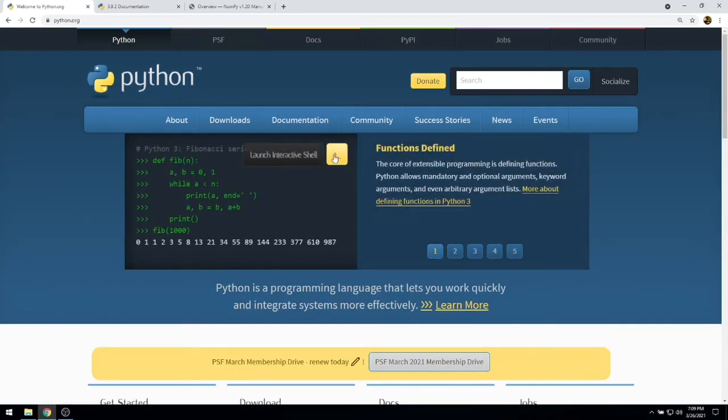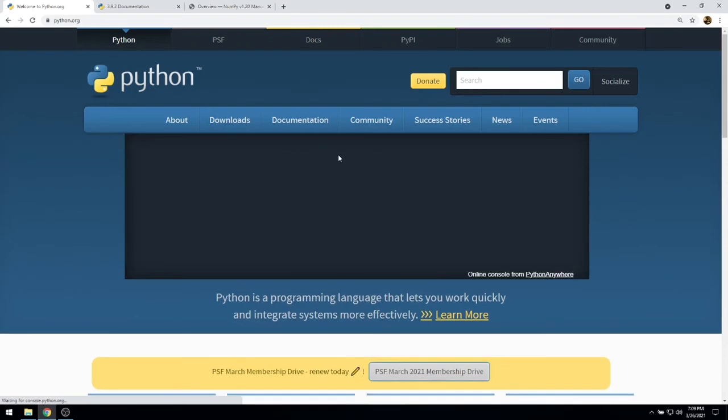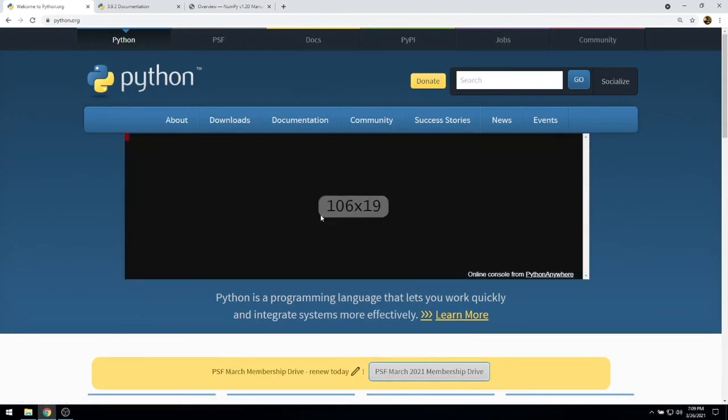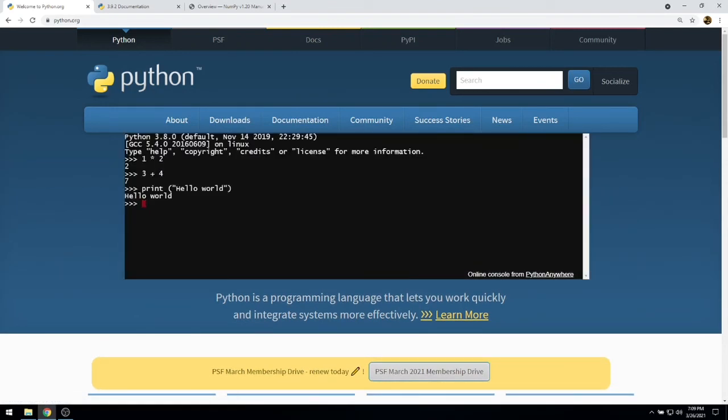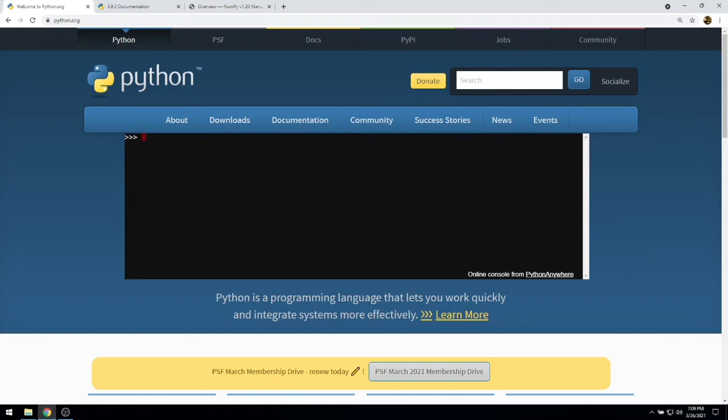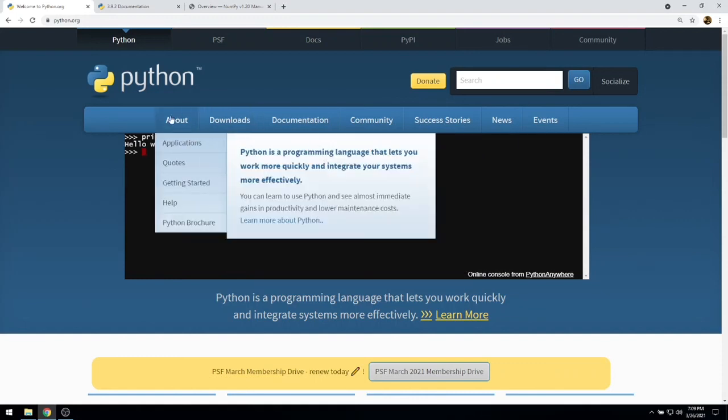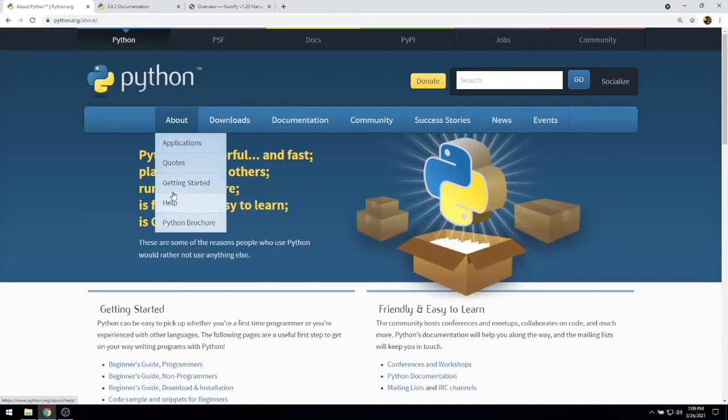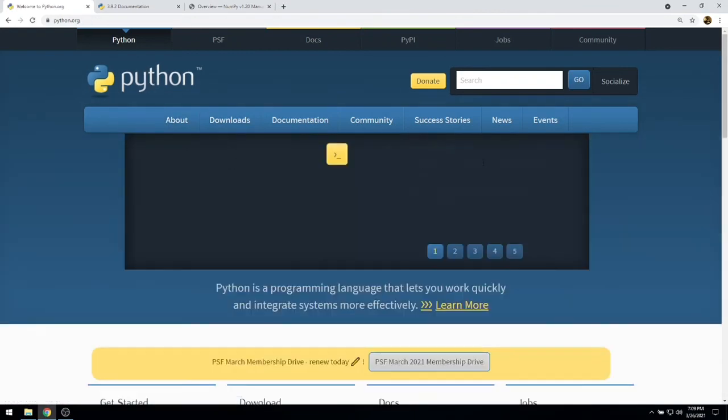There is one more small button coming here, called interactive shell. Just click here and you can execute a Python script right here. See, like last time, once you press Ctrl L, the screen will get cleared. Here you can directly execute a Python program from here itself. So this is one small interactive shell given on the Python website, and you can use it to test your small Python programs.